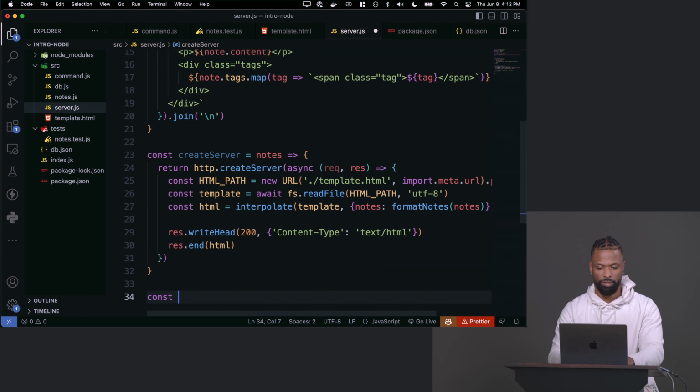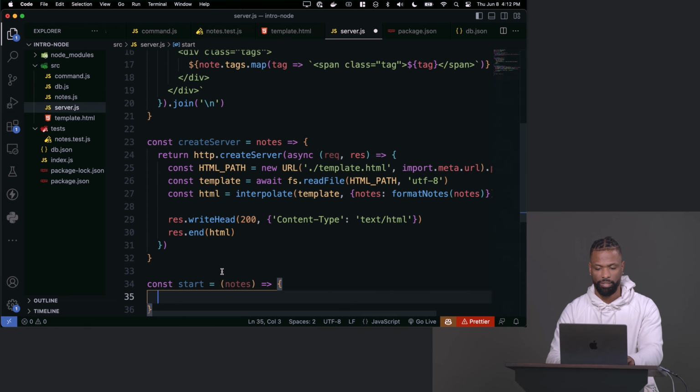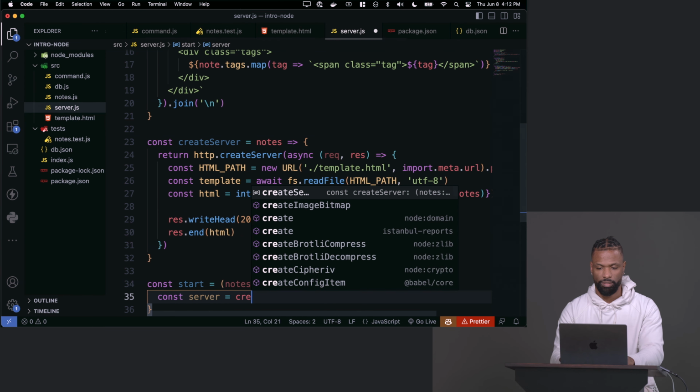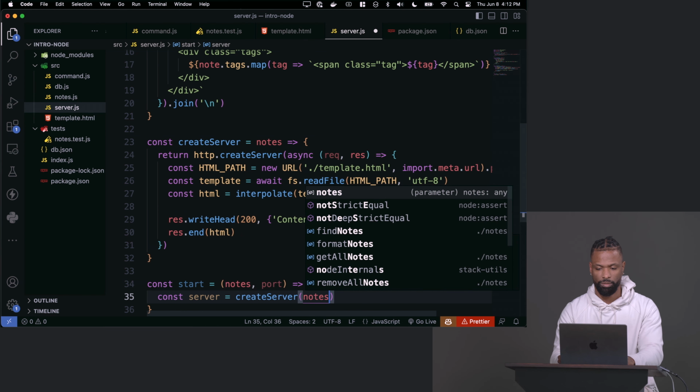And then we'll just create one last function to start the server. So we'll say start. This also takes in notes. It'll probably take in a port as well, that way you're not stuck to the same port. And then all we're going to do is just create this server. So we can say server equals createServer given the notes, like this.